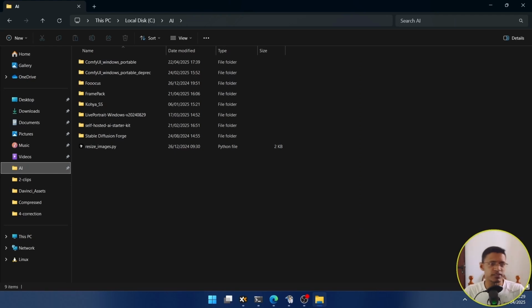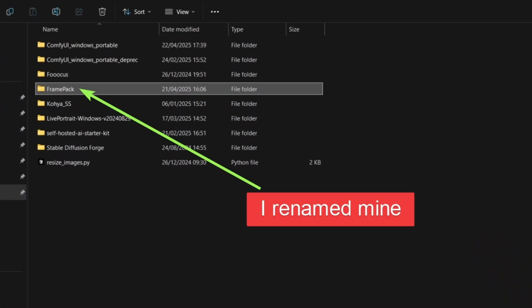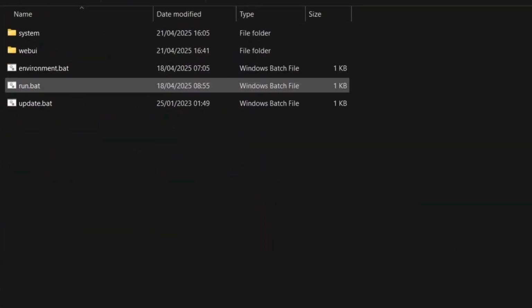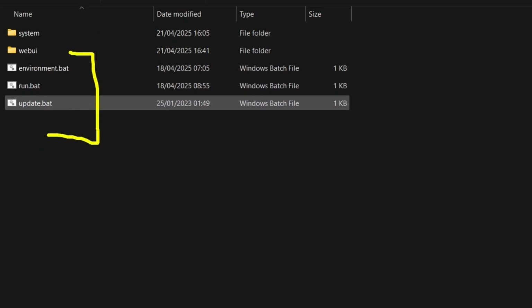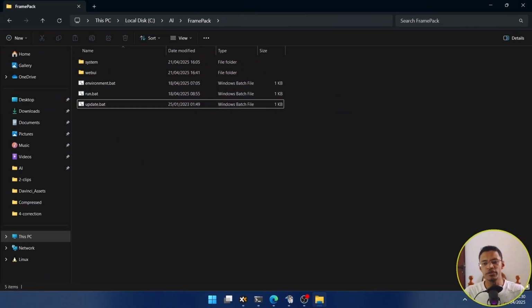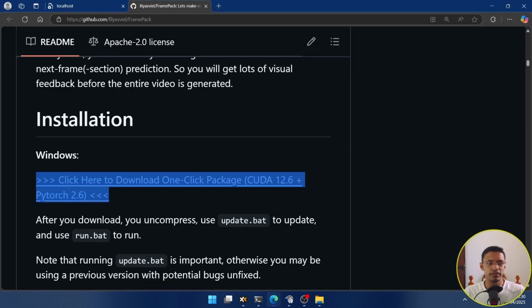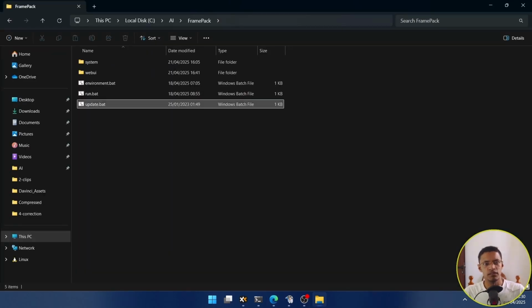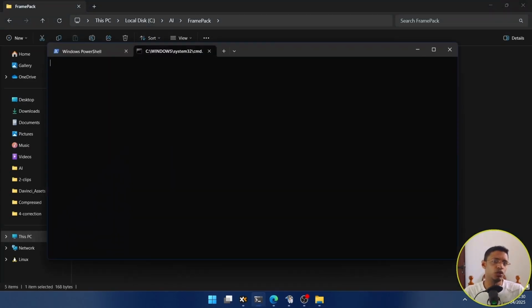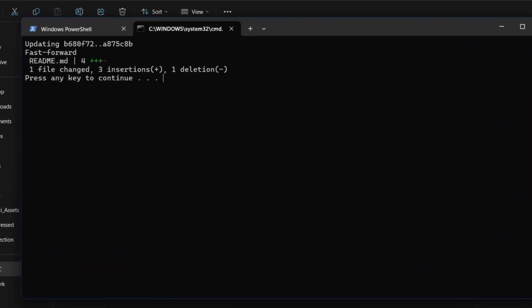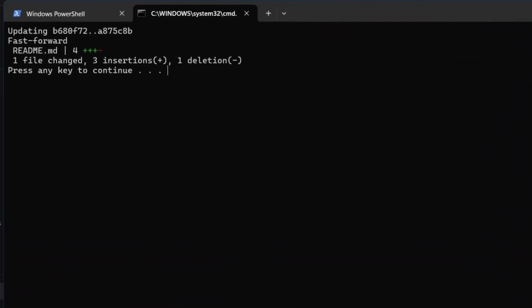So once that process is completed, you will get a folder. When you go inside it, there will be 3 files. These are bash files that you can run, and you need to run this update.bat file. This is very important because the zip file here, the one that you're downloading here, is just a bundle. It doesn't have all the updates that were done recently. So just double click on it. It will open a CMD. I've already done this. That's why I have only 1 file changed.